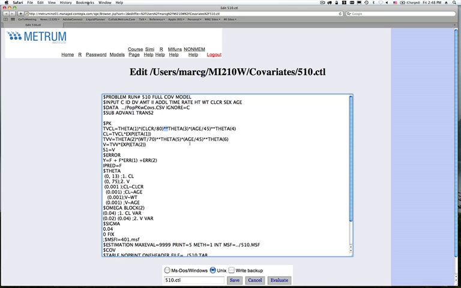In Fortran, recall that the operator for a power is a double asterisk. Same thing with volume. We're going to look at the effect of weight and age on volume.